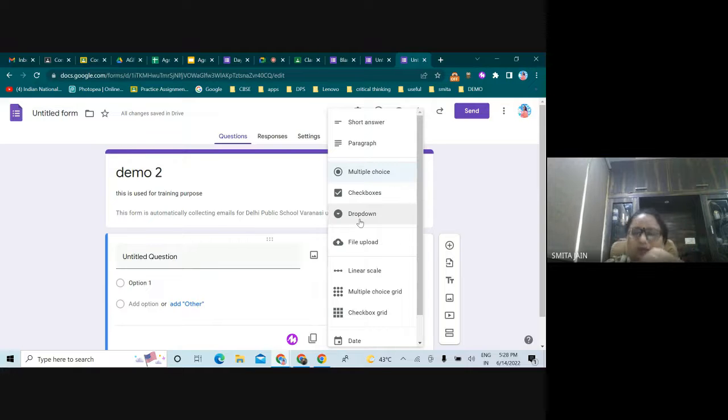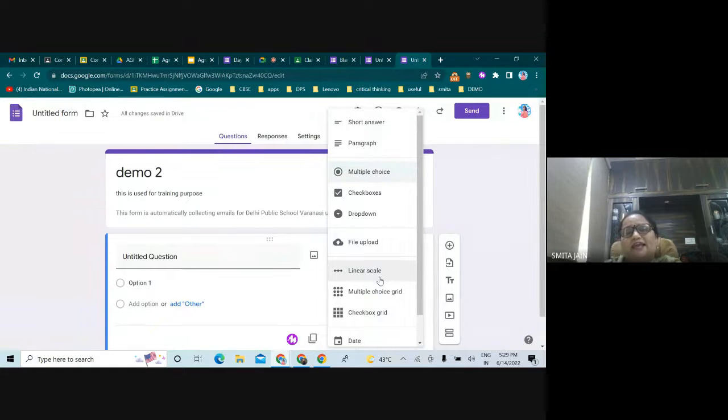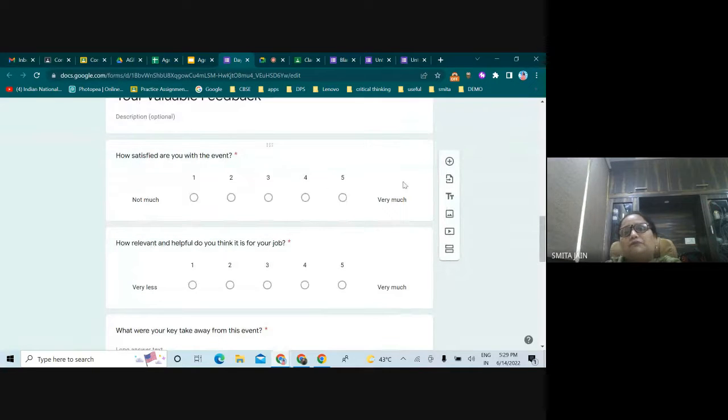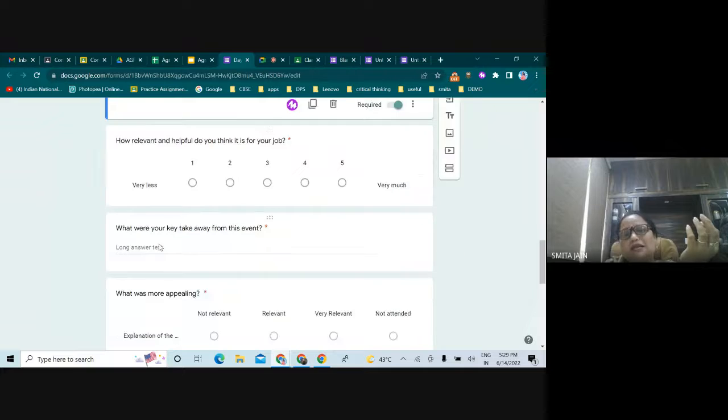Drop down: if you have given answers and you want your student to select any one option, you can go for drop down. File upload: if you want your student to upload any picture, any file, doc, anything like that, you can use this. Then linear scale, generally used with feedback forms. Let me show you a feedback form. I'm showing the linear scale. You can see this is a linear scale. 1 to 5 is given there. According to 1 to 5, I have given 1 as not much, you're not satisfied with that, and if you're giving 5, very much. So this is a linear scale there.